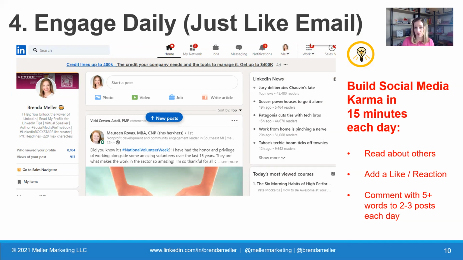And I know if I go onto Maureen Rowis's post and I add a comment on there and I help to broadcast that to my network, Maureen's going to want to return that favor to me later on. Even if she doesn't, you can see, for example, Vicky Servant Estelle commented on Maureen's post. Well, guess what? Vicky just popped up into the homepage feed again. So Vicky's building visibility for herself. So I want you to focus on this technique, spending 15 minutes in the homepage feed every single business day.